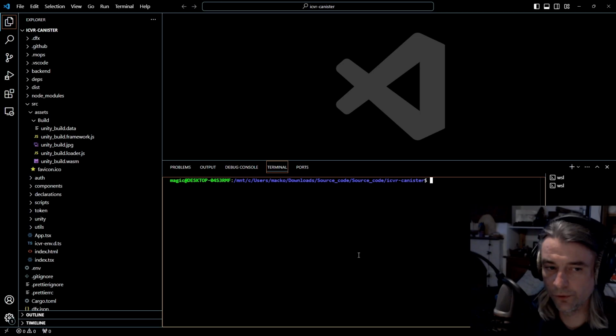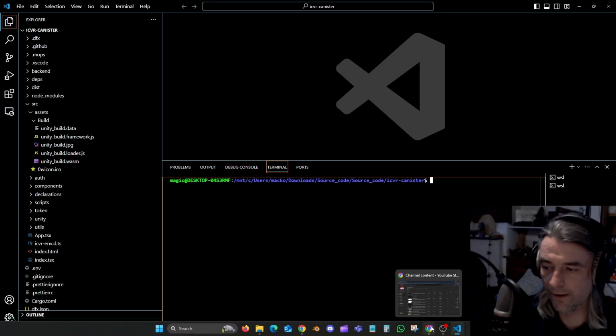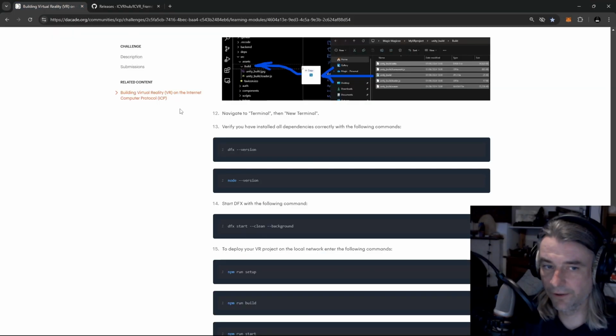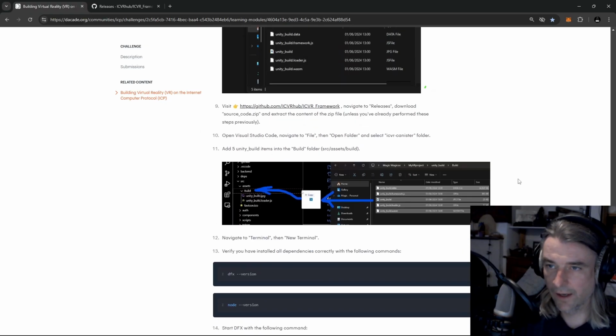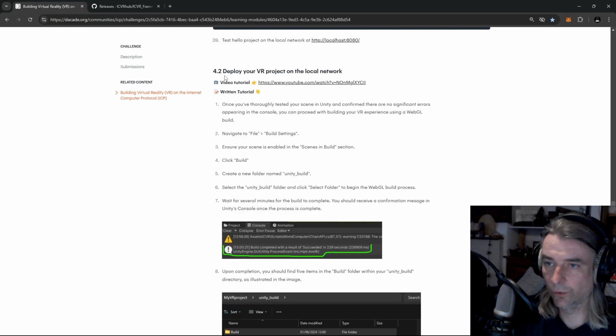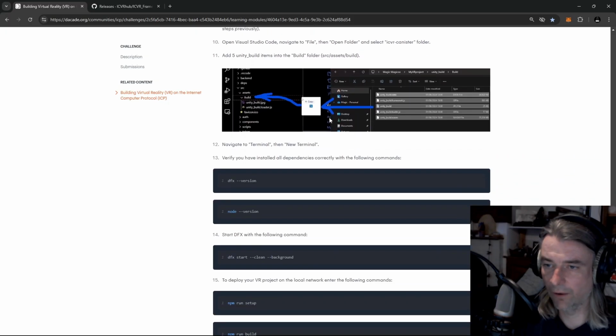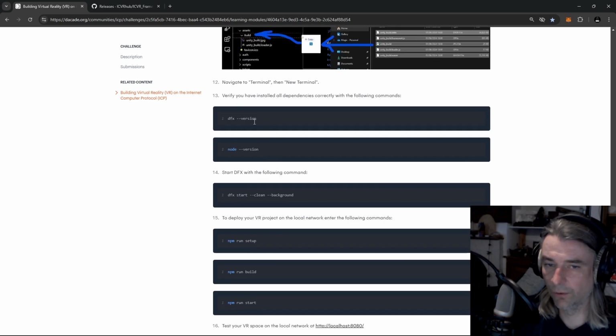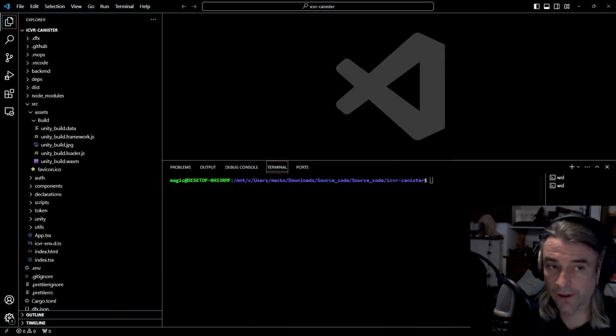And we will now have to copy and paste a few commands. So let's go back to ICVR learning materials. And if you go to the chapter 4.2, deploy your VR project on the local network, and then if you scroll a little bit down to the step 13, here you will have the commands that you will have to copy and paste to the terminal. So let's do that.